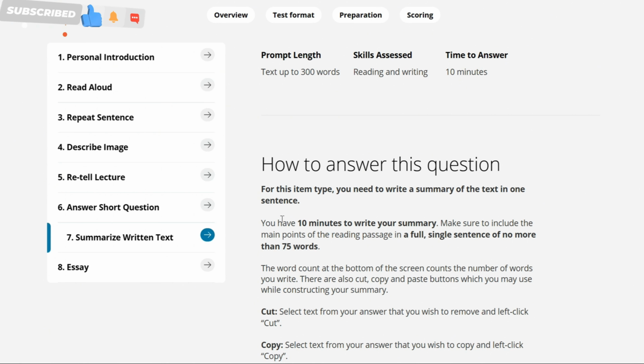We have already discussed the speaking section in our last session. In this session, I will go with writing, reading, and listening. In writing, we have two nested sections, summarize written text and essay.